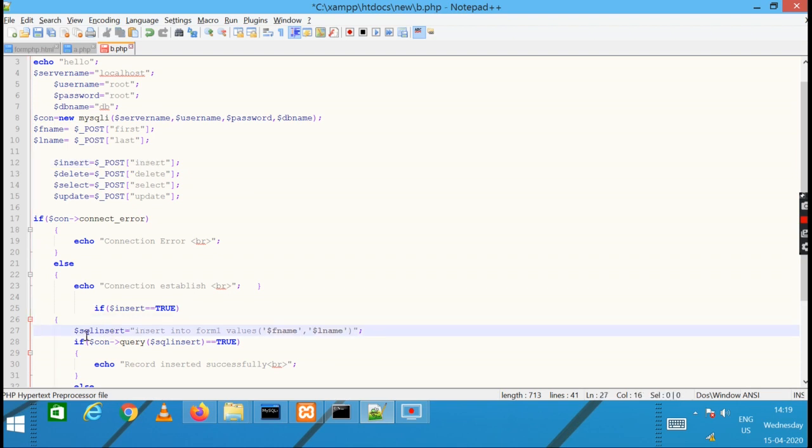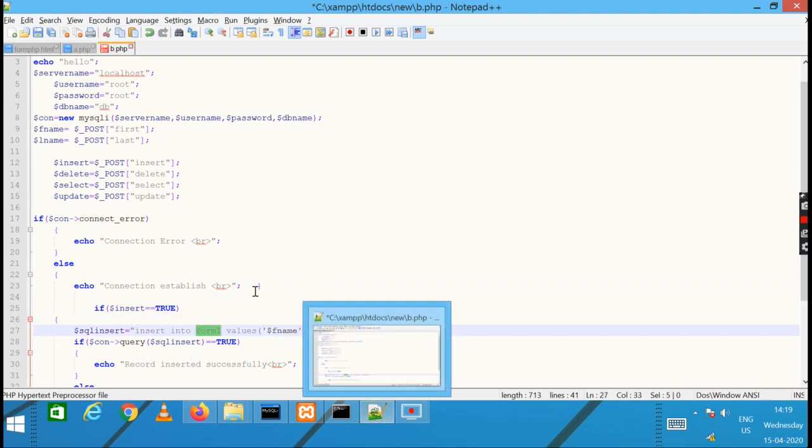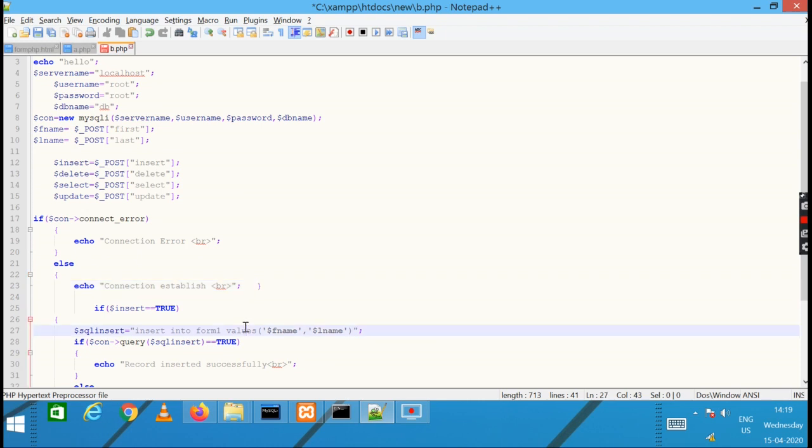Then we'll write $sql, where insert is the variable, with the insert query: insert into the database table. I have created the database table called form1, with values, and I'm passing fname and lname. So these fname and lname are the values.